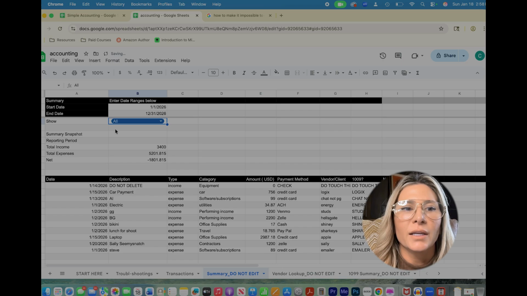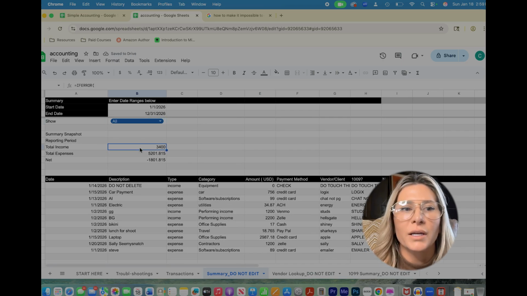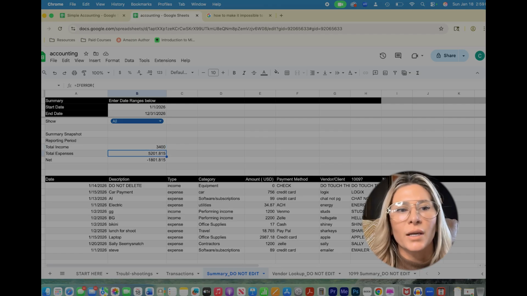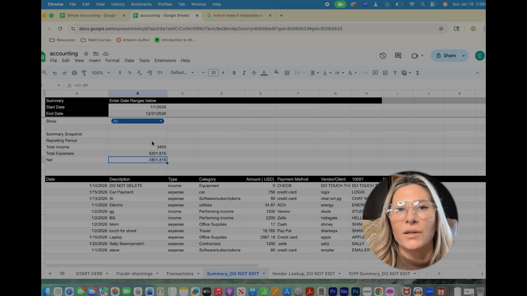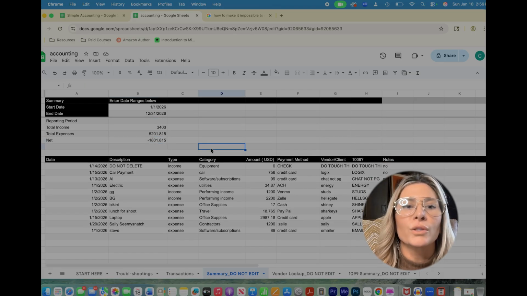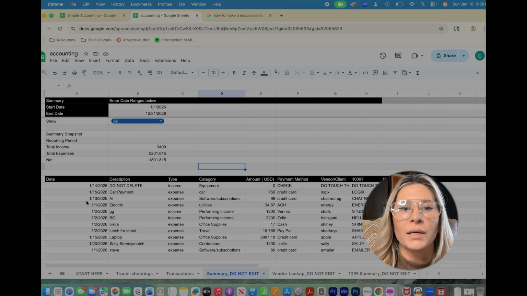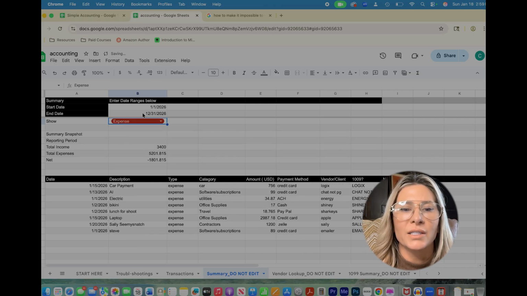And once you hit that, you can see it calculates your total income for that time period, your total expenses for that time period, and your net, which is your total income minus your expenses. It gives you all that information. Your accountant is going to appreciate this. You're going to appreciate this. It also gives you all the transactions, every income and expense. If you want to look up just the expenses, you toggle down to just the expenses.